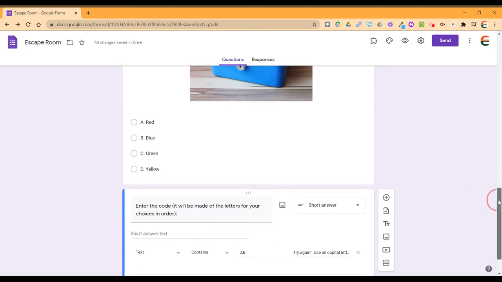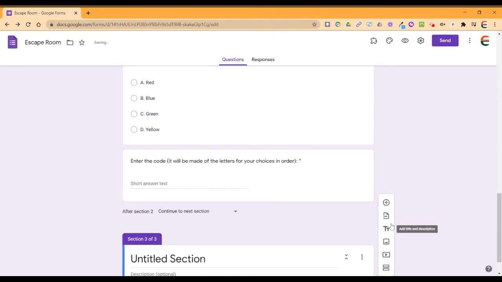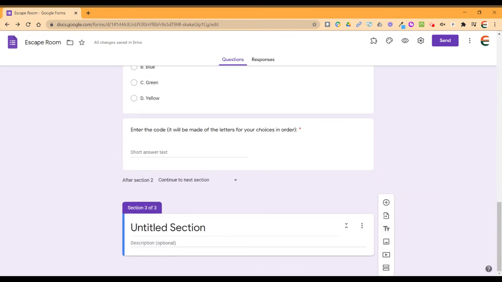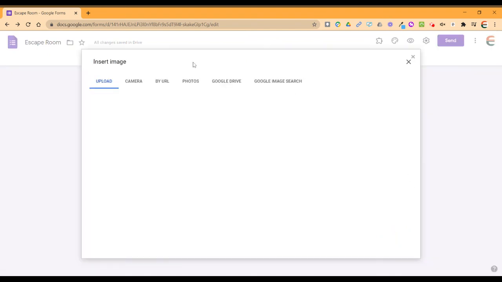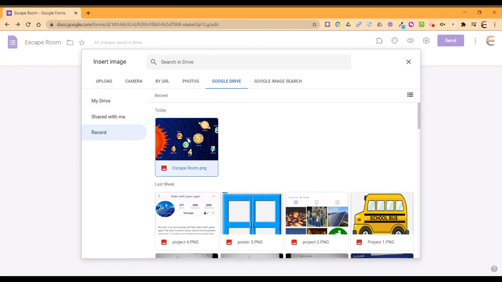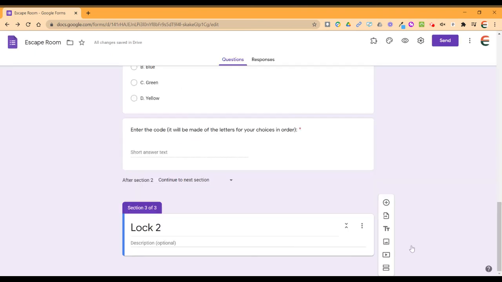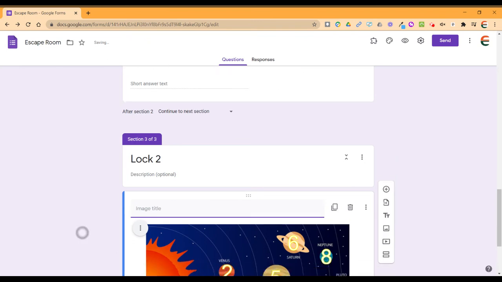All right, so now we're going to go and make our next lock. So now there's so many options you could do. This will do lock two. And this one, what I'm actually going to do is I made a picture in Google Slides before and I downloaded it as a PNG. So I'm going to actually grab it from my Google Drive. Oh, it was right there. So I'm going to grab it right from my Google Drive and right here. I'm going to go ahead and insert it.